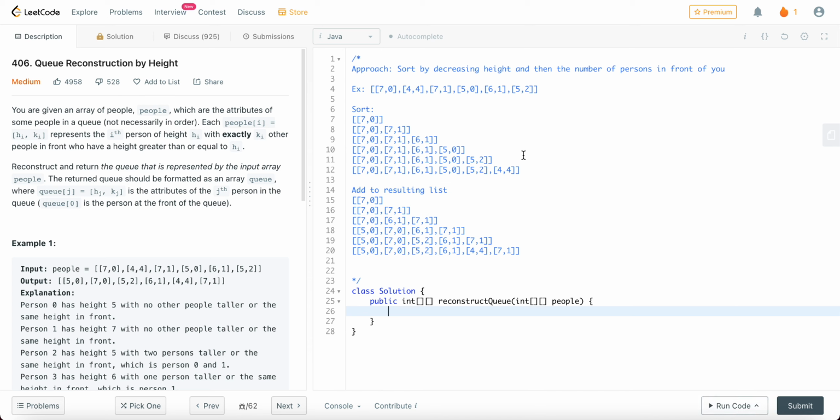Today we're looking at question 406, Queue Reconstruction by Height. The way we'll be approaching this problem is by using two layers of sorting.